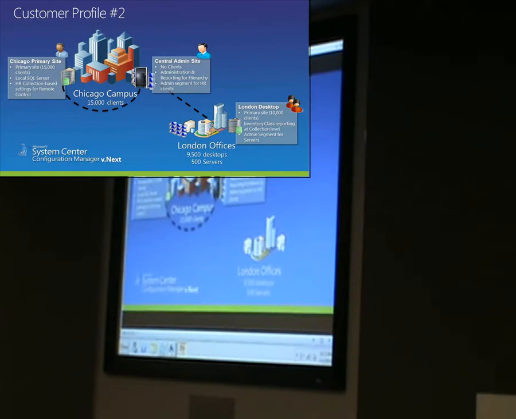Now in London, all your clients, again, can't be assigned to the CAS. They've got to get upgraded and reassigned to the child primary site in Chicago. In London, we now move all the servers and desktops into a single primary site. Because now I can use role-based security with security roles and security scopes and separate Cliff and myself from each other's collections of systems. So I no longer have to worry about Cliff stepping on my boxes.